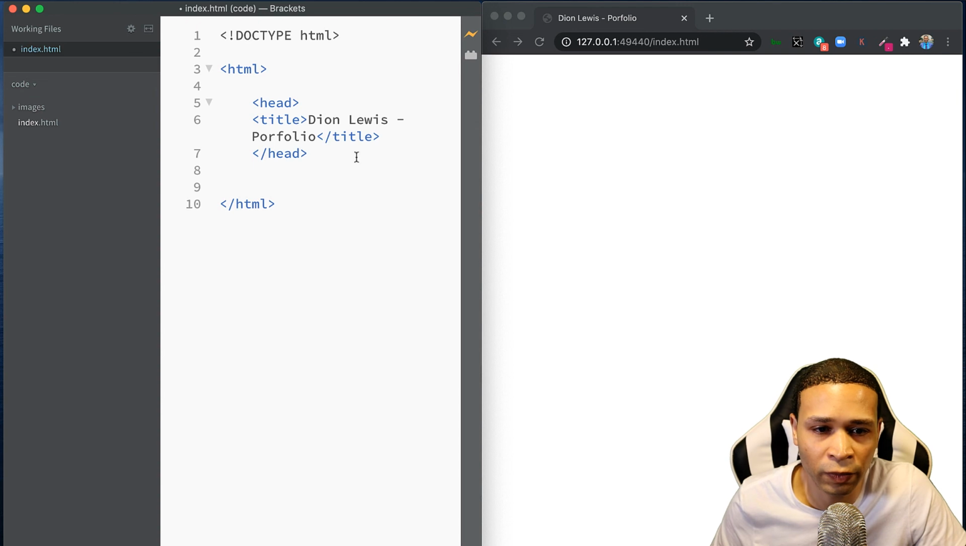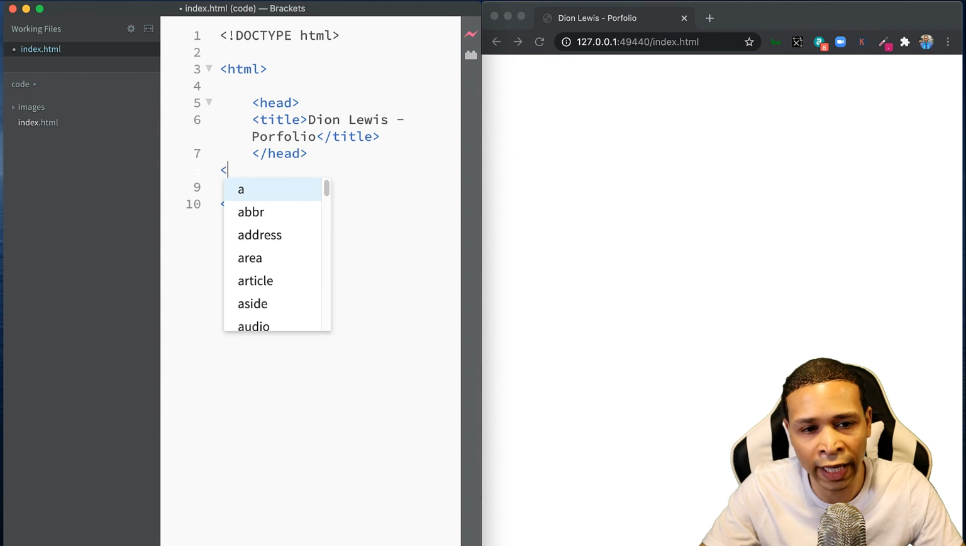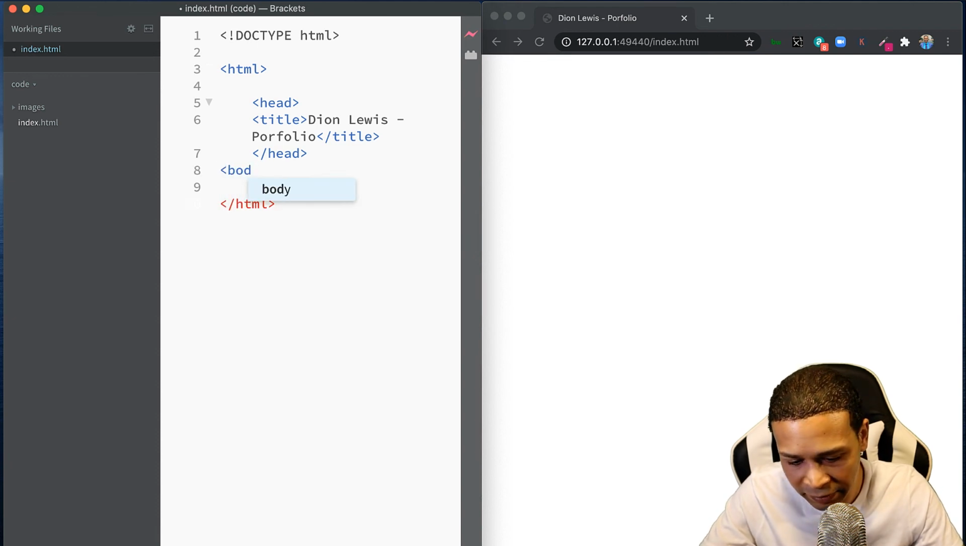So now we want to close out of this and actually start putting stuff on this page, right? So to do that, we'll add the body tag.